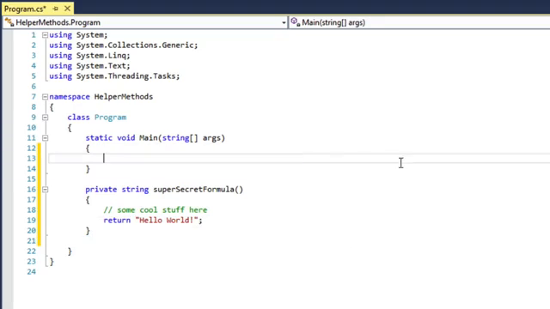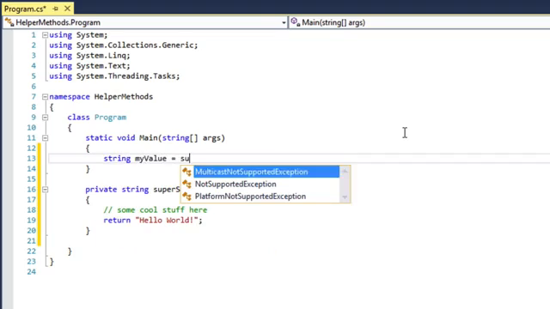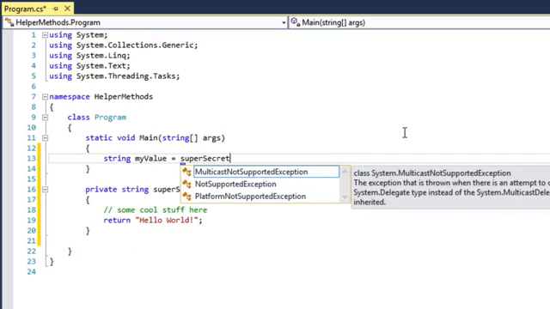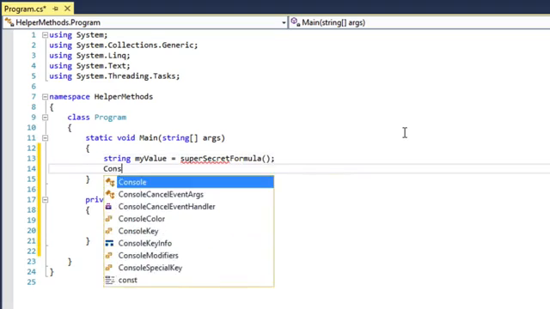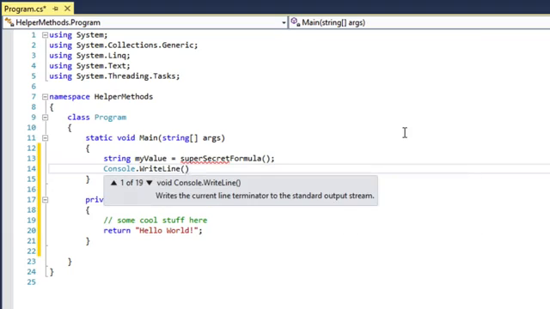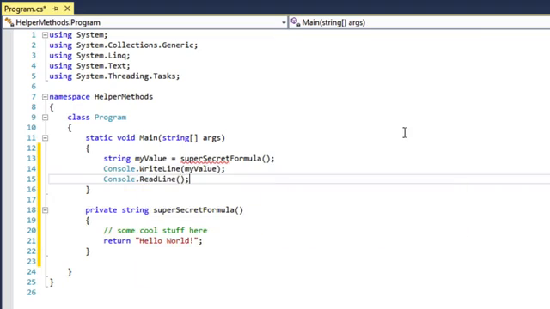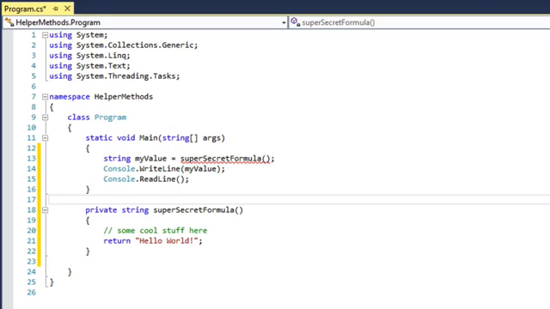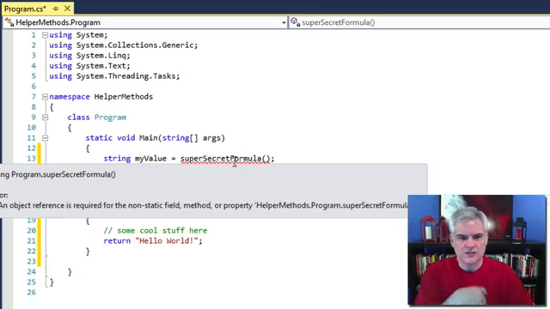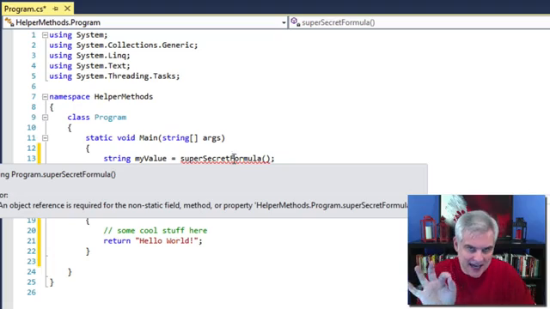All right, now I'm going to call that method. Notice that IntelliSense did not pop up for me. I'll tell you why that is in a minute. Okay, so as you can see, the example is flawed. We get this red squiggly line. The error says an object reference is required for the non-static field, method, or property SuperSecretFormula.